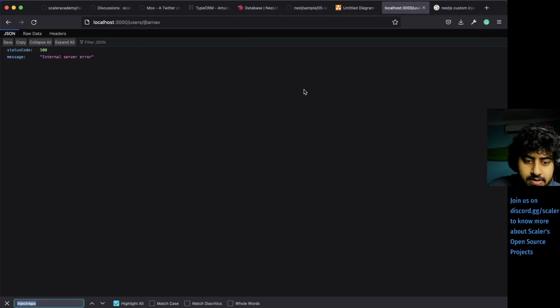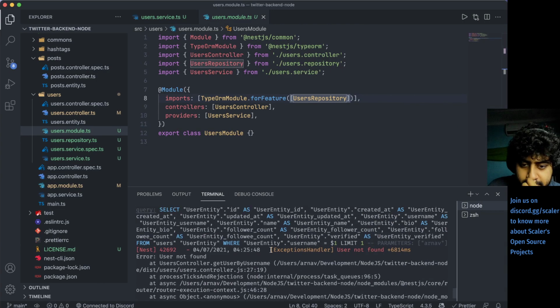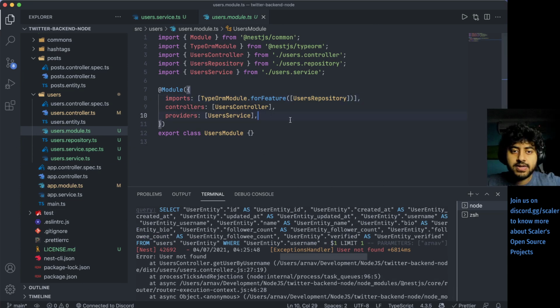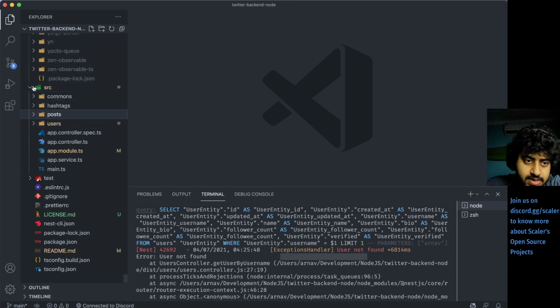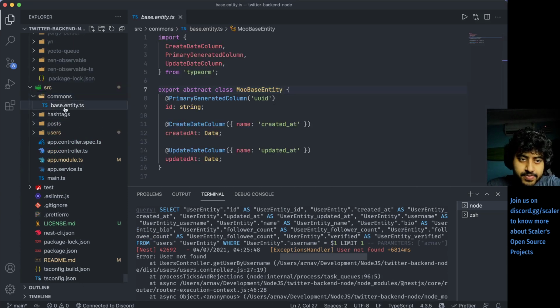And if I sort of, so we got a user not found, which is perfectly fantastic. Okay, that's exactly what I wanted. So that's fixed, I think. Super. We just need to now do a bunch of other things, which is that's base entity.